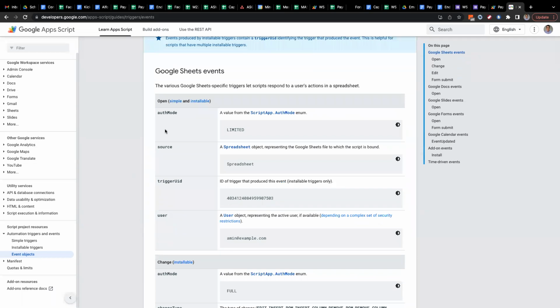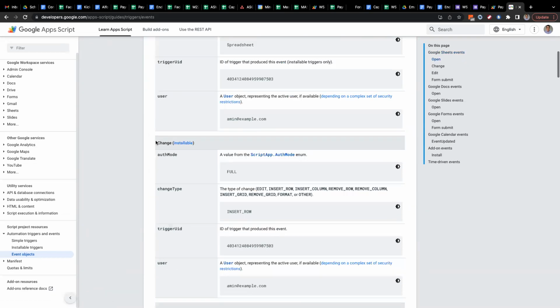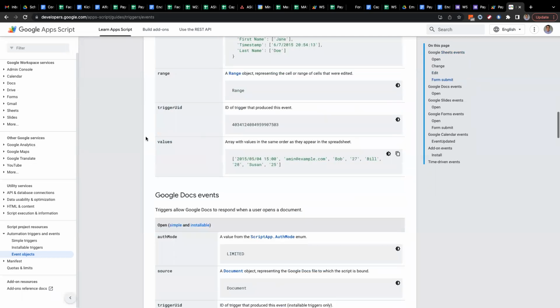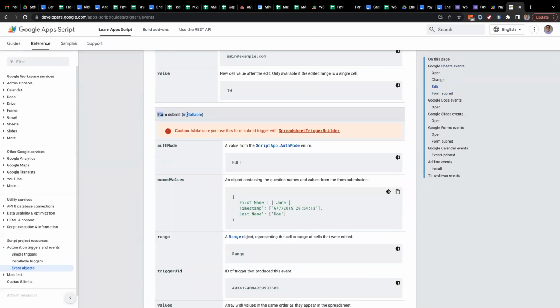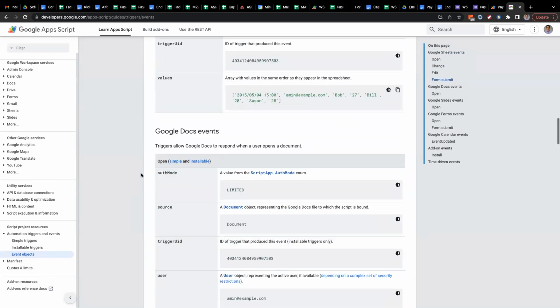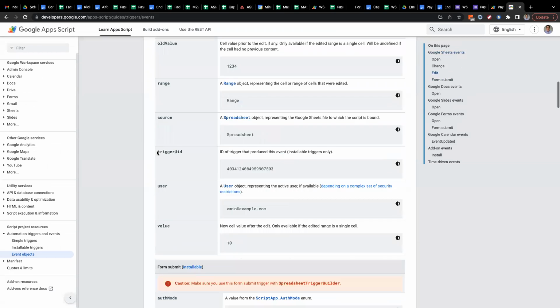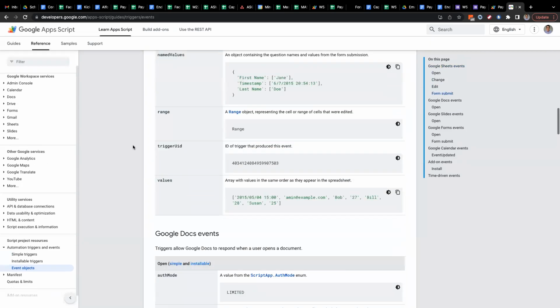Now, there are other simple ones, like onOpen, right? You can also do, instead of onEdit, onChange, or onFormSubmit. We actually use form submit in the summer. These are for Google Sheets. We also have simple triggers for Google Docs, stuff like that.